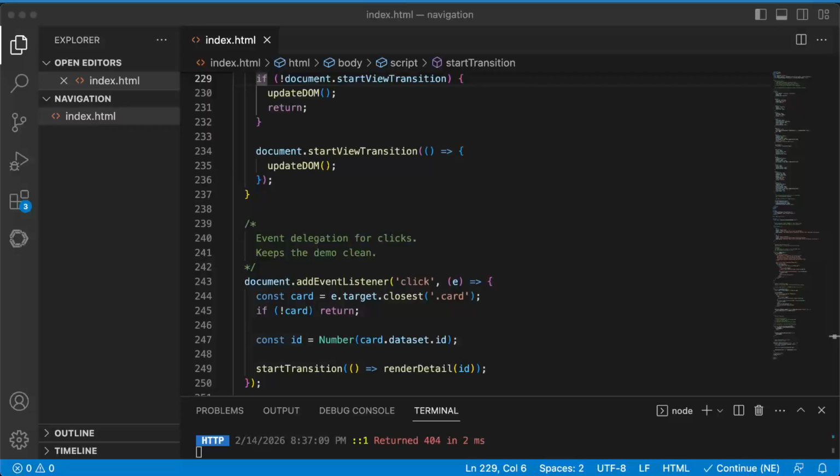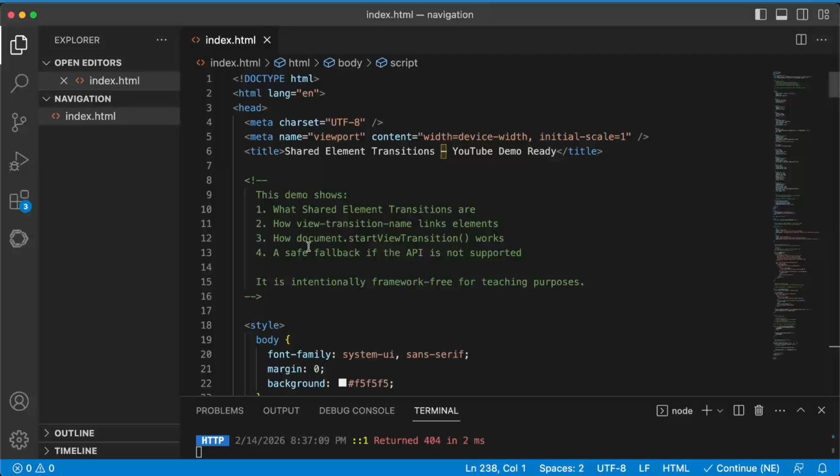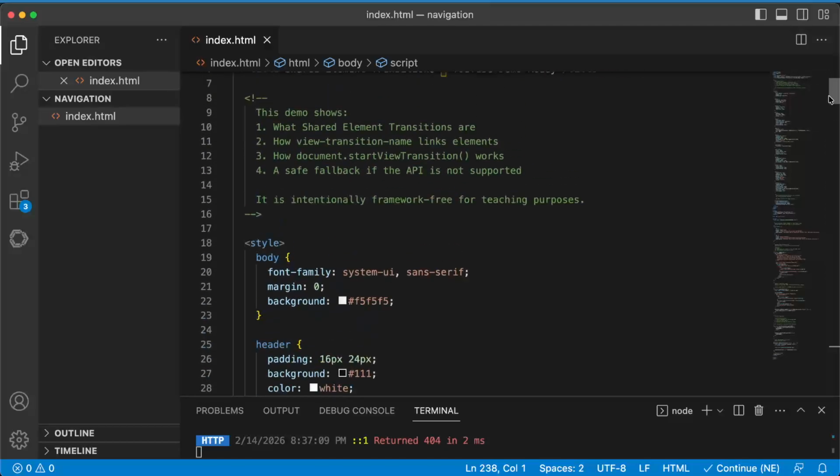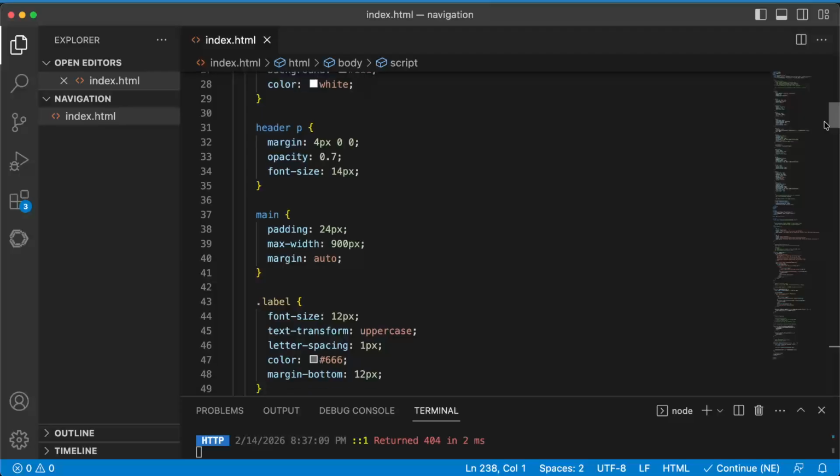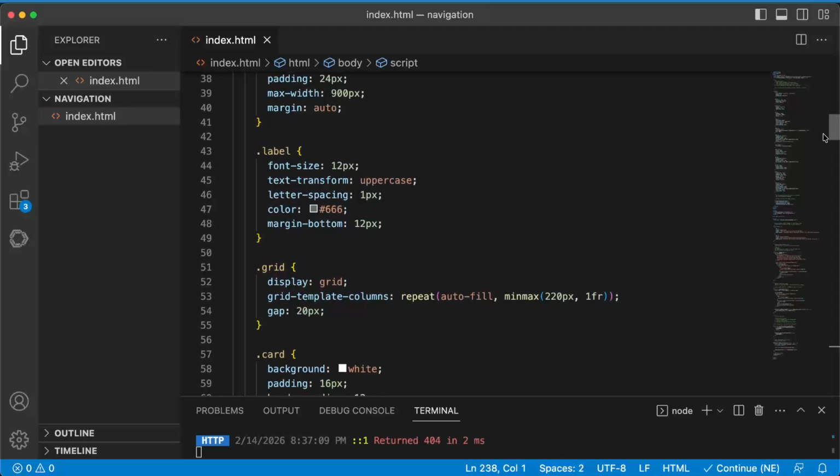I prepared a little demo for this, and a page. This demo shows what shared element transitions are, how view transition name links elements, and how document.startViewTransition works, with a safe fallback if the API is not supported. It's essentially framework free, so it's pretty cool, right? And that's also where we are heading, I think, with the browser. You can do really cool stuff.